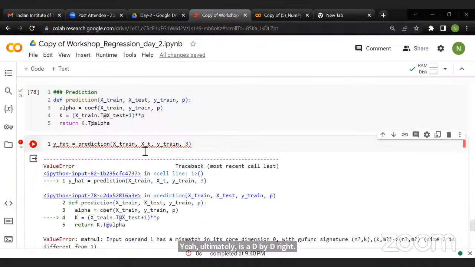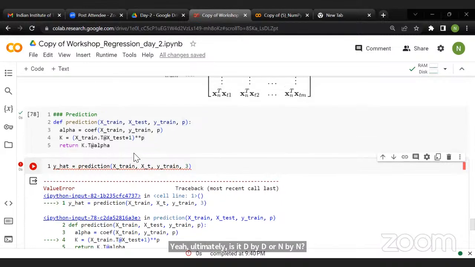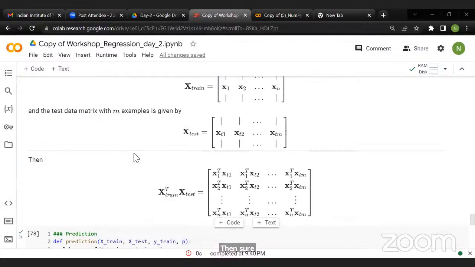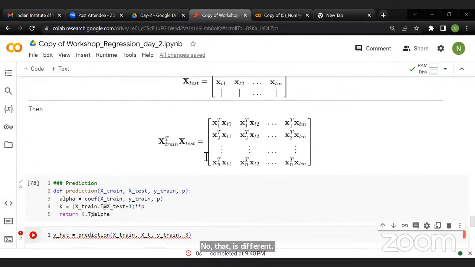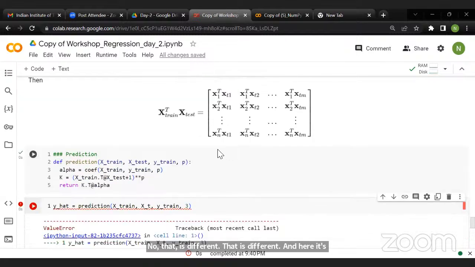K ultimately is it d by d or n by n? N by n. Then should I ensure that the train and the test sizes are the same? Different case. Here it's not kernel matrices. It will be your n cross n. This will be your n cross n.